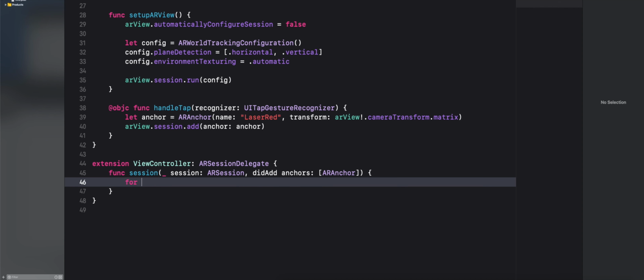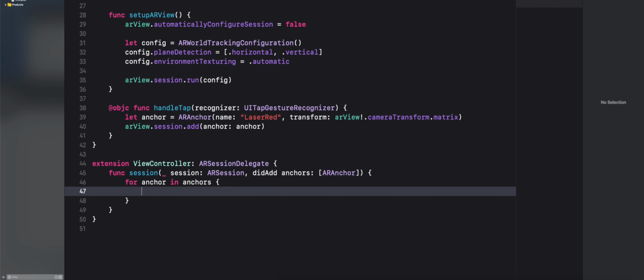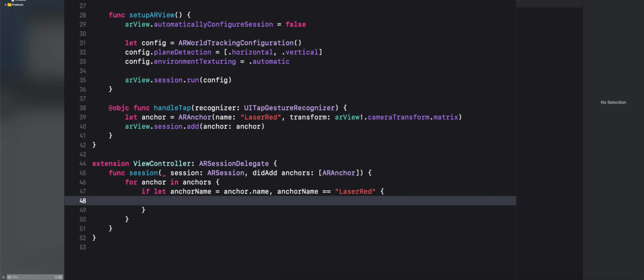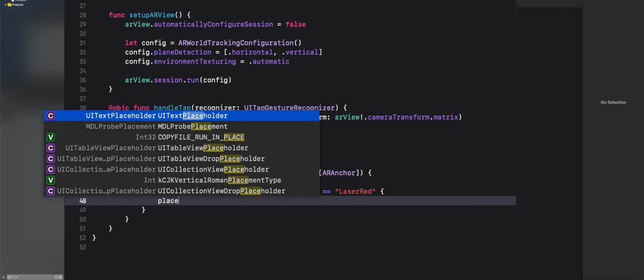And so what we're going to do is say for anchor in anchors, we're going to say if let, so if our anchor, so if let anchor name anchor.name, because the name is an optional, so it may not have a name. So that's why we're essentially if let unwrapping it that way. And so if it has an anchor name, and an anchor name is equal to laser red, then we want to add the laser into our scene. This is crucial. Otherwise, we're going to place lasers when we don't want to.